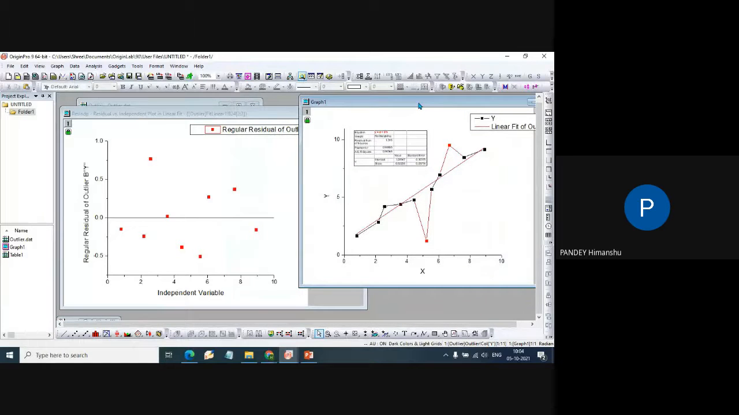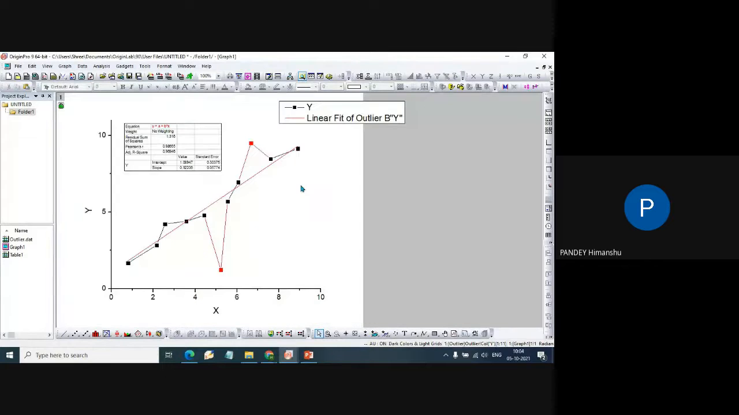Now, what is the residual? Suppose I want to get the residual of this particular point. This particular point is deviated from this particular line. So what we do is drop a perpendicular from here to this line. So this is basically a distance. Each point has some sort of distance.